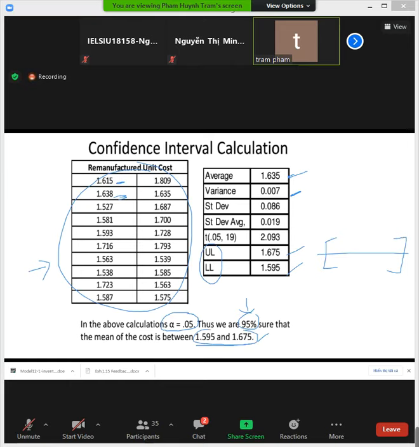$1.595 to $1.675. Let's say, suppose that your boss is not happy with this estimation. The estimation range seems still not small enough for him. He wants you to narrow down this prediction and make it more precise. He asks you, are you able to make a more precise estimation, to reduce this range or not?